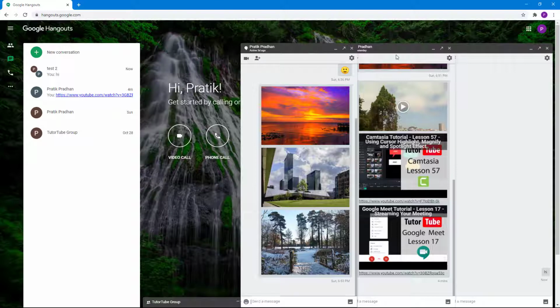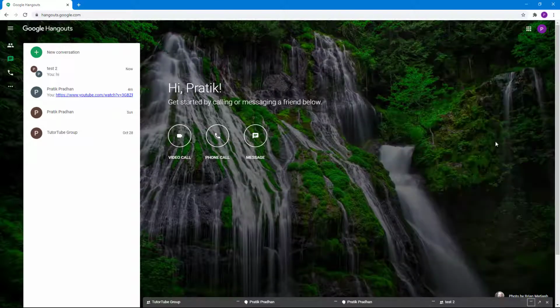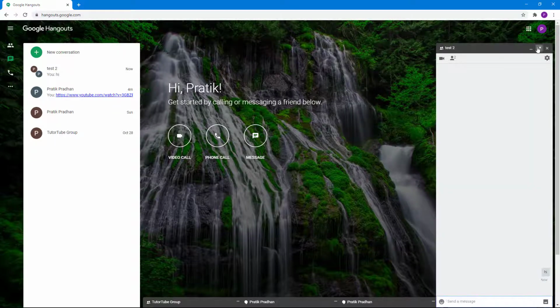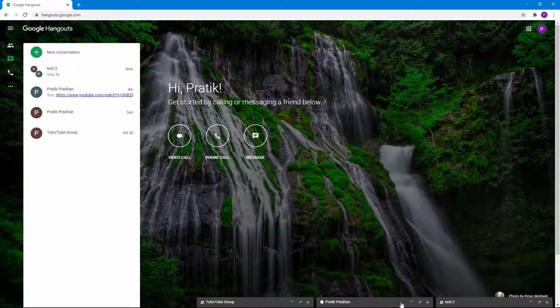I can minimize each one of them as you can see right here. That minimizes it so you can access them from the bottom, just like this. Click on it again and it opens right here. You can also go over here and close the chat window. So if you don't want them anymore, you can just close them.